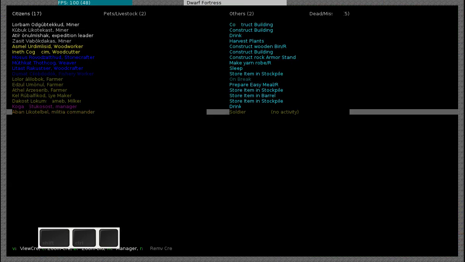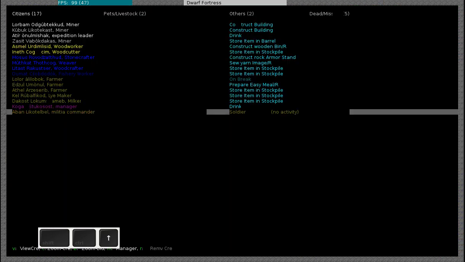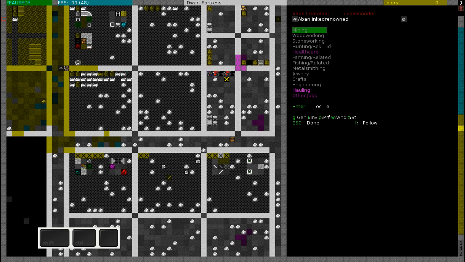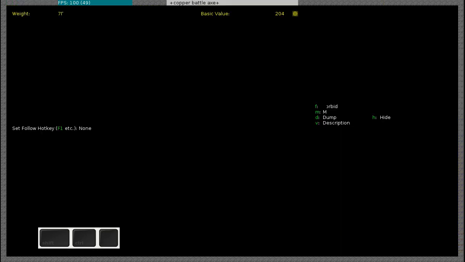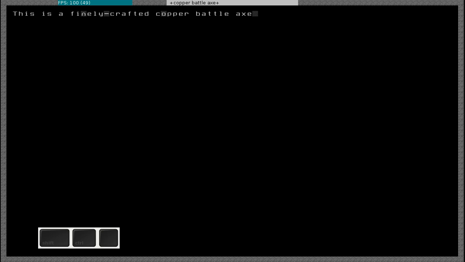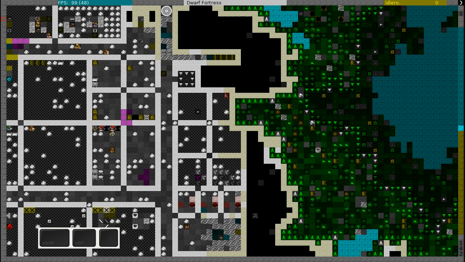Let's see what our military commander is doing. Apparently nothing. Let's see what weapon he is carrying. He's wearing a copper axe. Copper battle axe. As well as some... Well, he doesn't even have leather armor. I didn't make any yet.